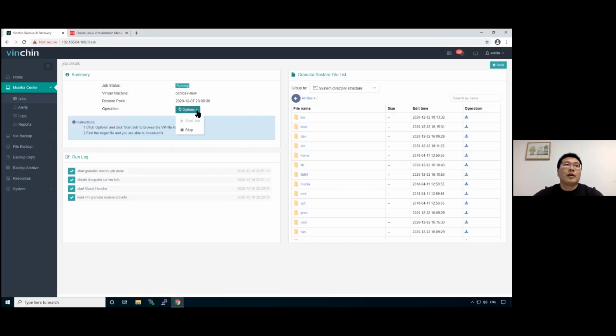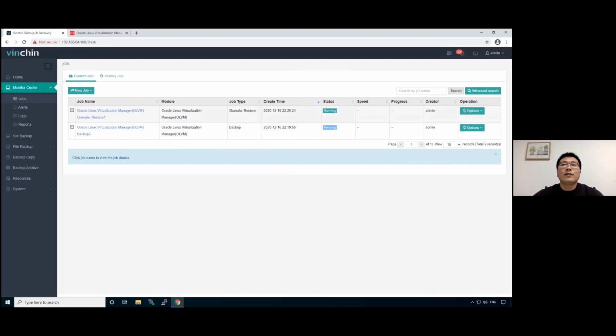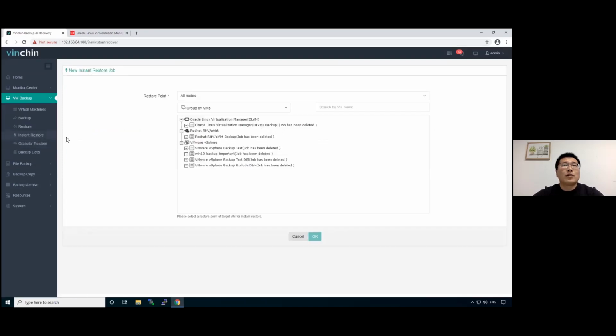And after you have downloaded the desired files or data, then you should stop the job, as this will keep running in the background and consume the system resources of the backup server. Next, I'm going to show you how the instant restore feature works.